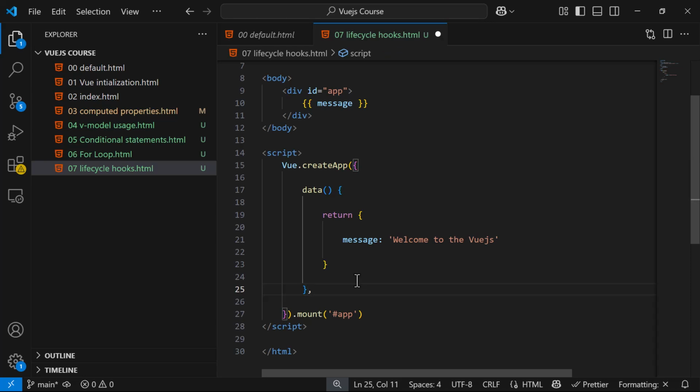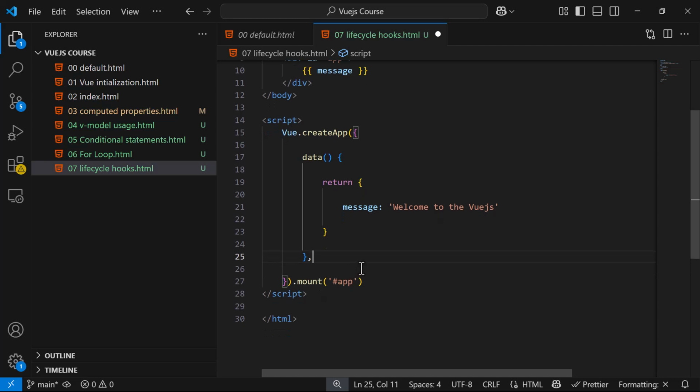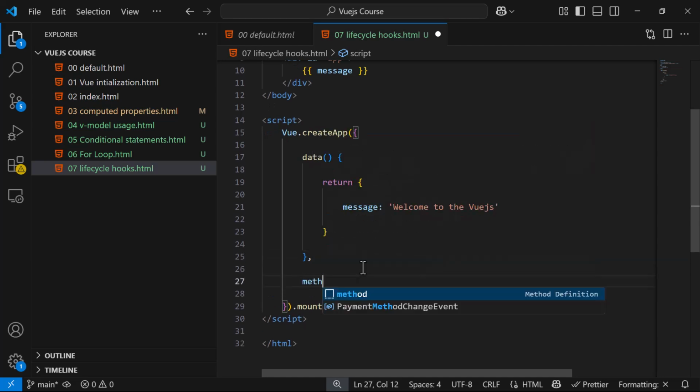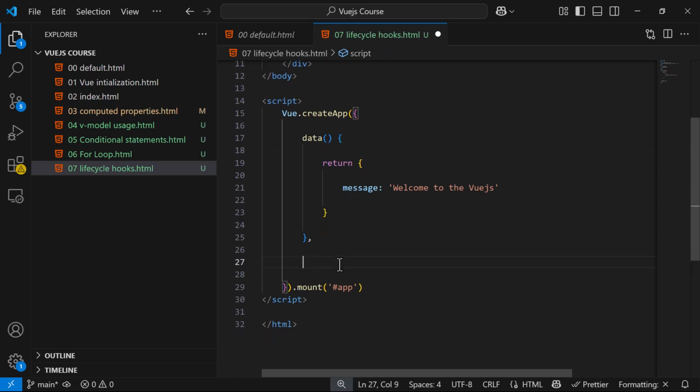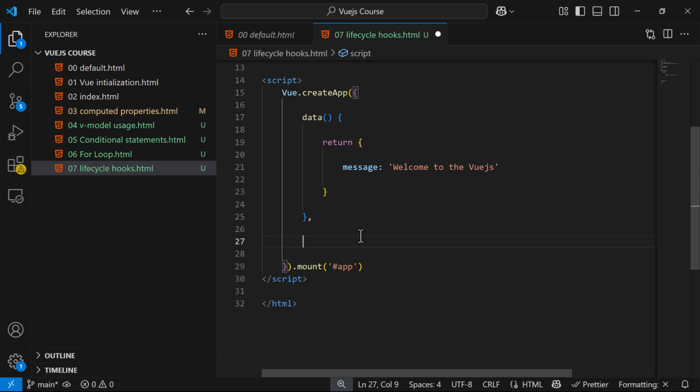If you want to define a lifecycle hook, you need to go here. After that, data or whatever the property is, you need to first close that. If you are using methods, you need to place them after the methods here. Currently we don't have methods, so we are going to place them here. We can place them anywhere, but make sure it is outside of our data, methods, or computed and so on.